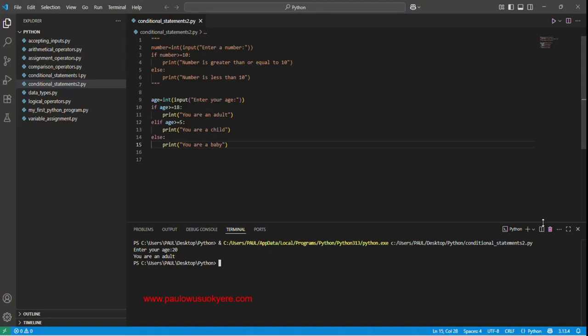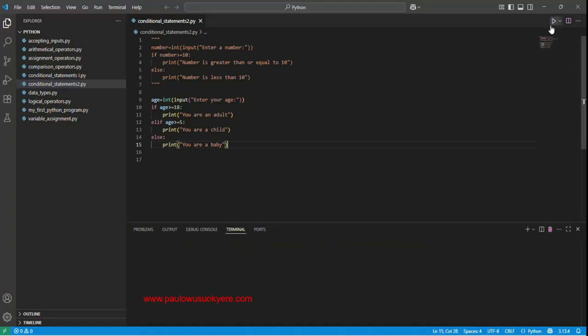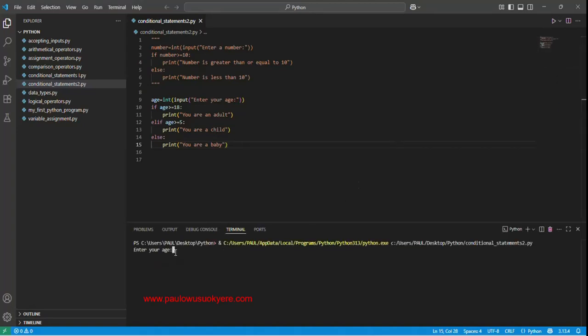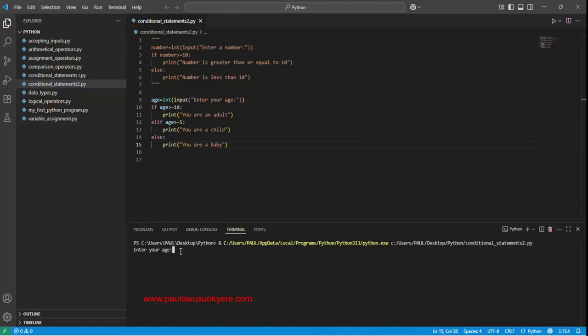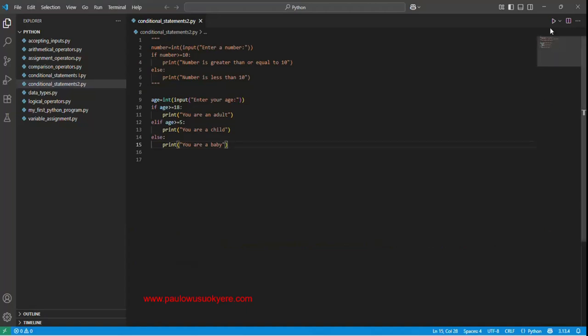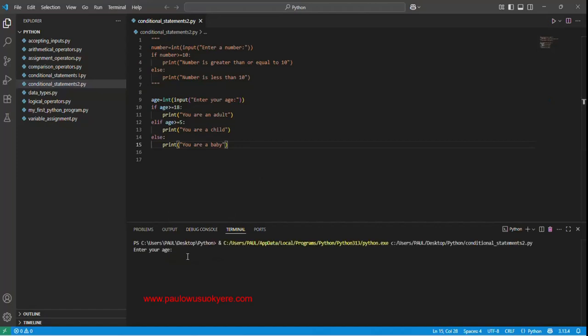Let me close it and run it again. It says enter your age. Let me say 5. Press enter. It says you are a child. Now let me close it and run it again. Let me enter 10. Press enter. It says you are a child. Let me run it again and then enter like 2. Enter your age. Let me say 2 and then press enter. It says you are a baby.